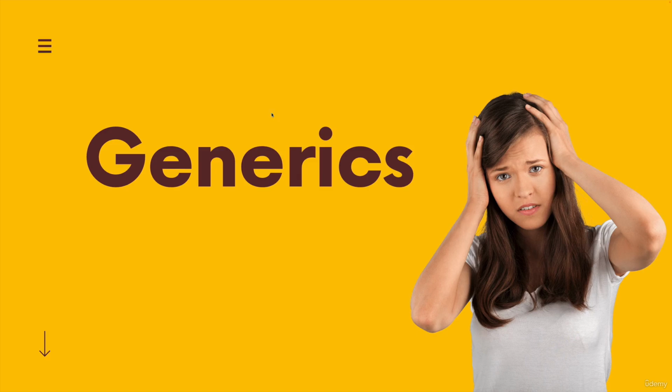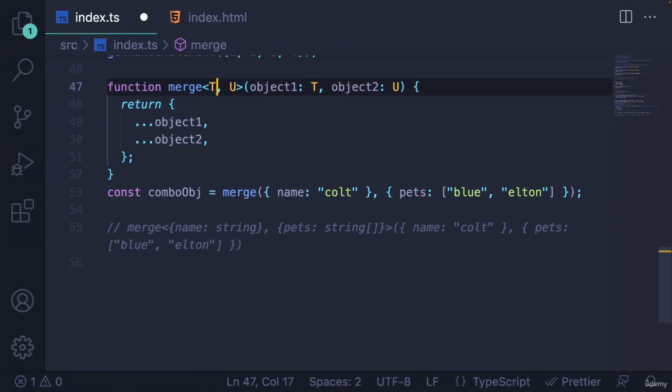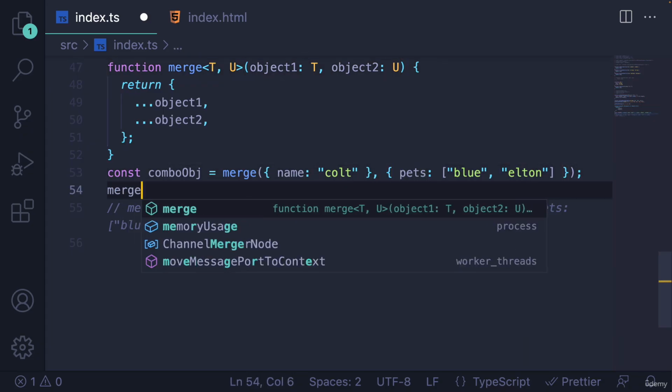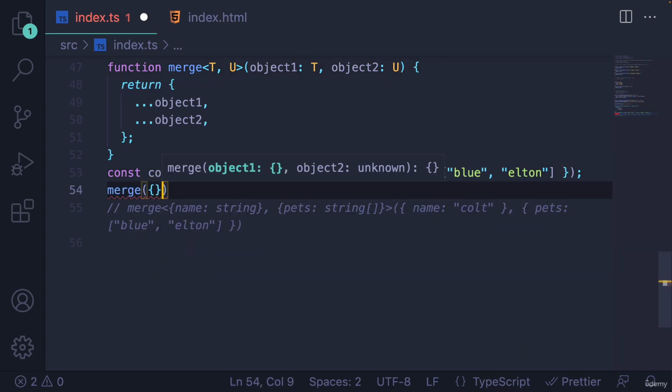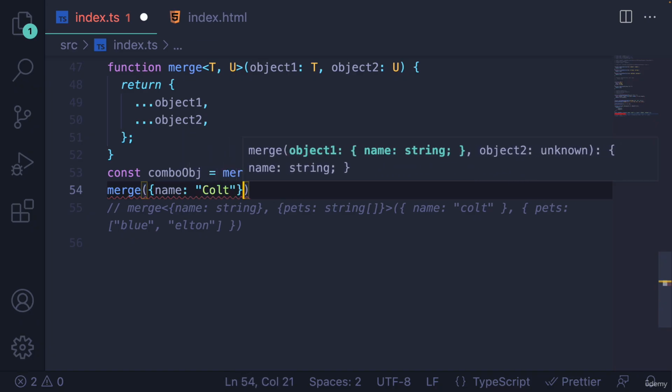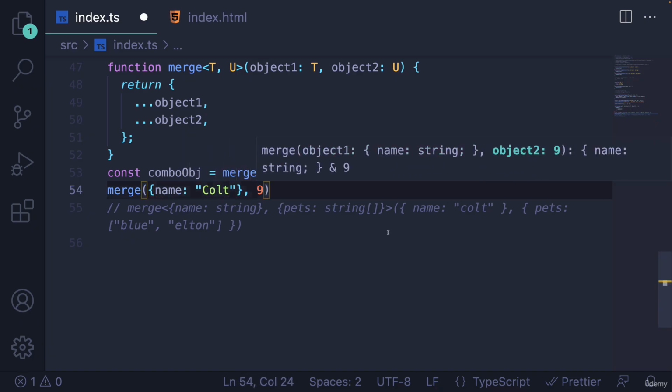So another thing we can do with our generics is actually constrain the possible or the allowed types for a type parameter. Right now our merge function is a generic function. It accepts what are supposed to be two objects, but really these are just two things of any type whatsoever. I could merge an object that has name set to my name with the number 9.